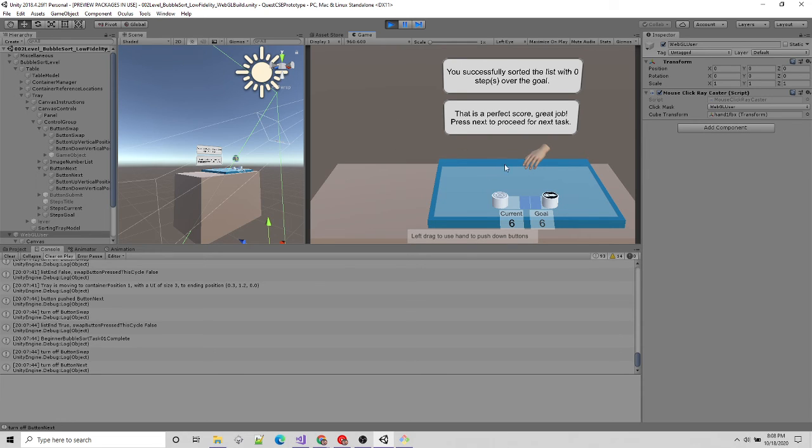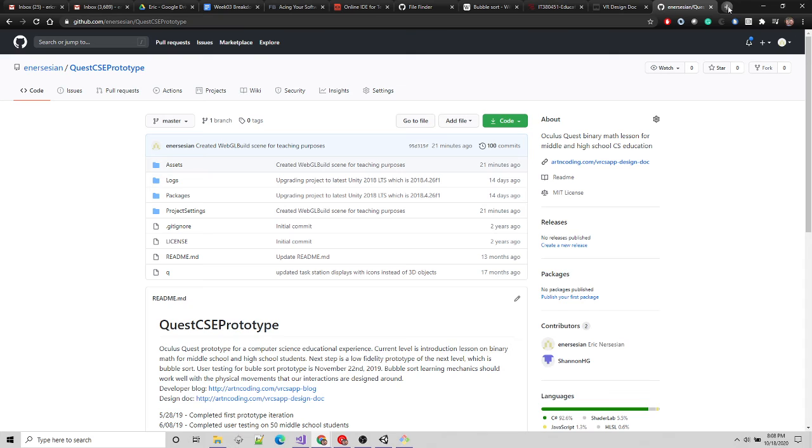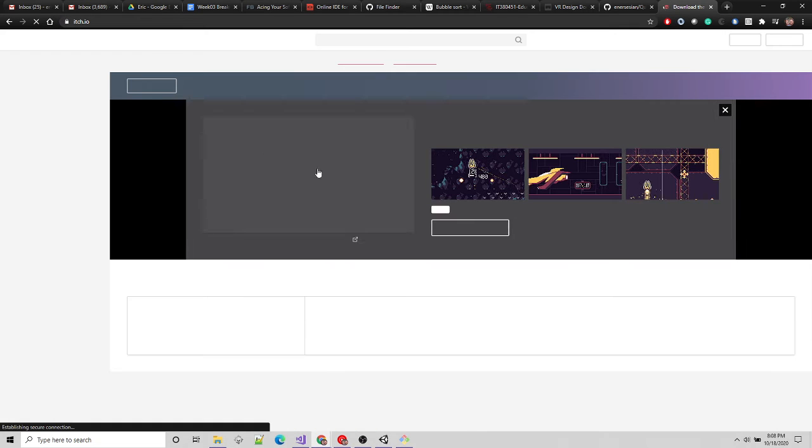And so this is actually working in Unity, and I think I've showed it on itch.io, but let me get that link up too. I mean, it functions just like this too. And I'll put up the link to it.